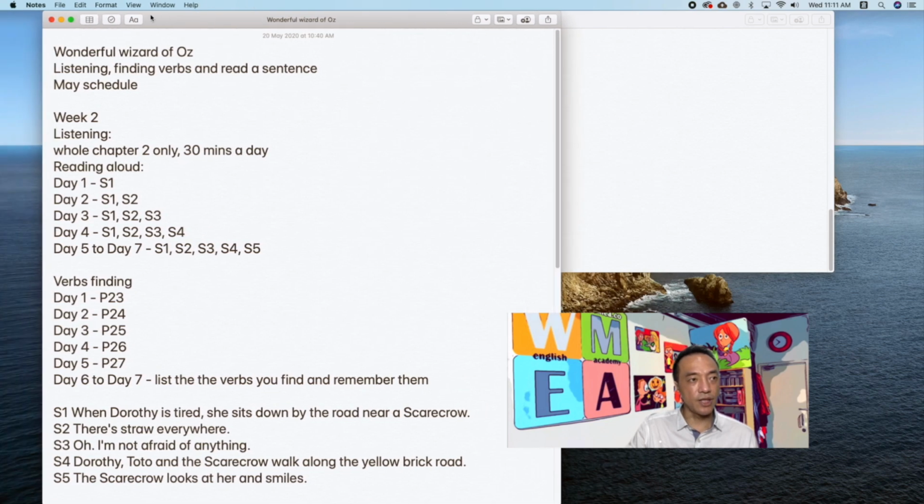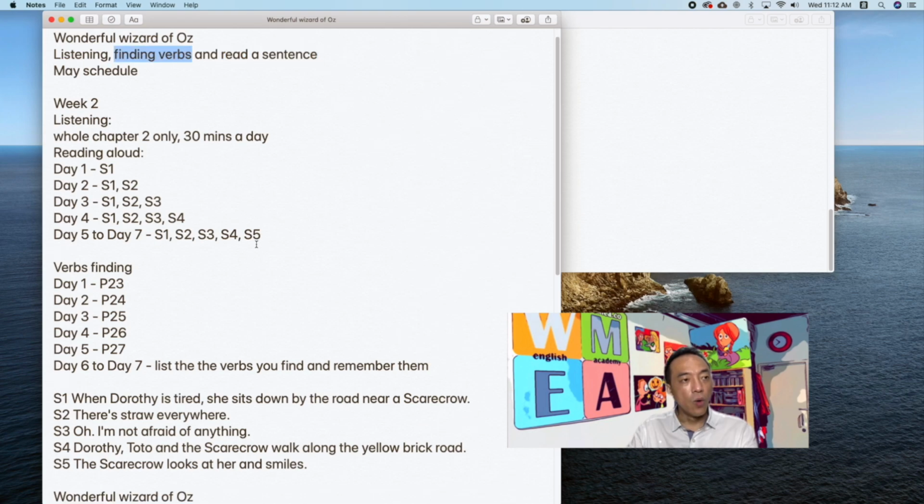This is a daily routine I set up for my student, a junior student, with a storybook, The Wonderful Wizard of Oz. And this daily routine includes listening, and reading a sentence every day. What is my student going to do? I have set up a target of an 8-week agenda for my student. And this is the sample agenda for week 2. Listening activities: hold chapter 2, and listen to this audiobook 30 minutes a day.